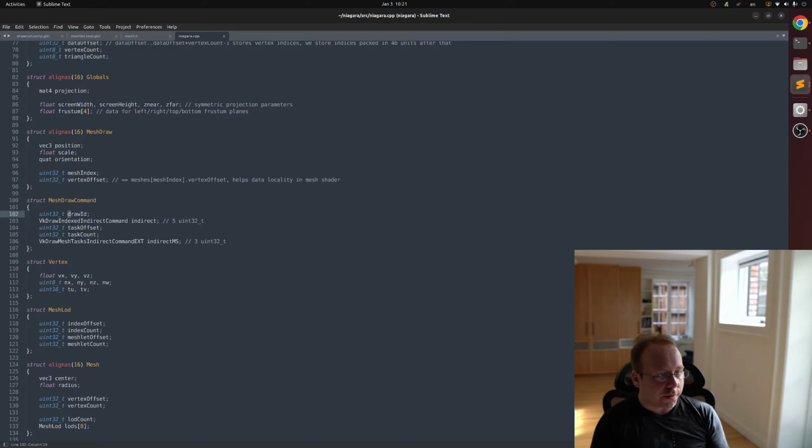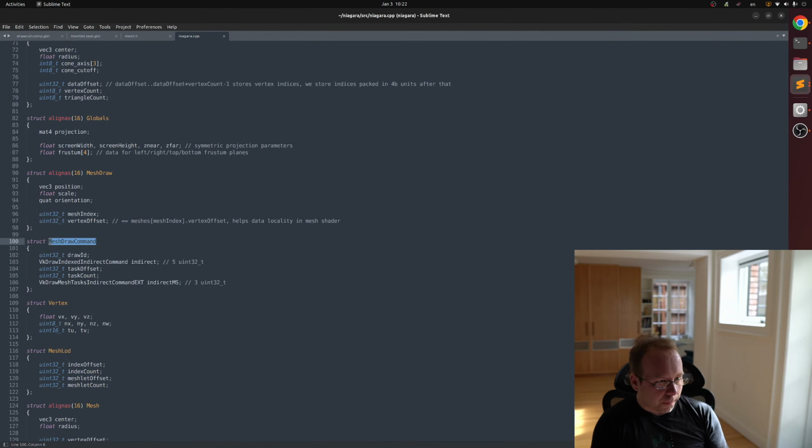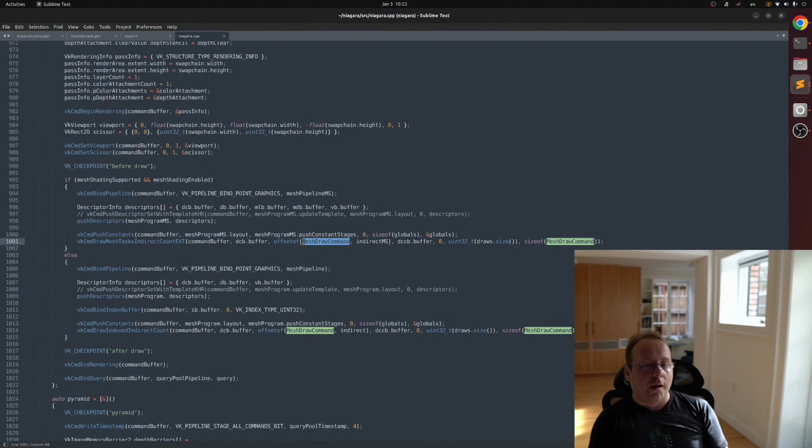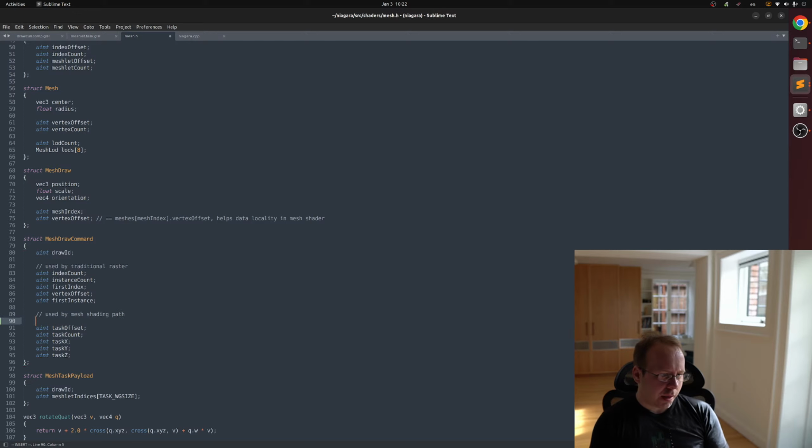Right, all of this is filled on the GPU. Okay, got it. All of this is filled on the GPU. So the issue is like this. I want to add something like visibility offset.